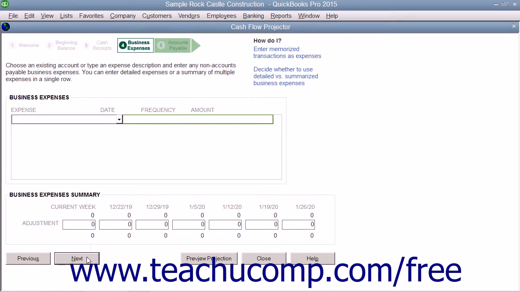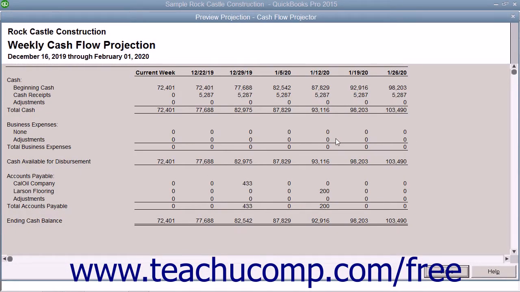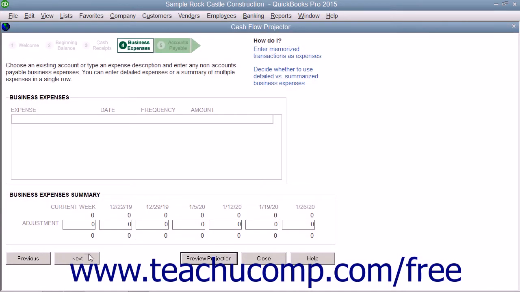In the next screen, enter any expenses that are not accounts payable. You can either enter detailed expenses or a summary of multiple expenses in one line. Enter these into the Business Expenses section. You can also make adjustments at this time as well. Note that each screen has a Preview Projection button at the bottom that you can click to see how your changes will impact the forecast. When you're ready, click the Next button to continue.